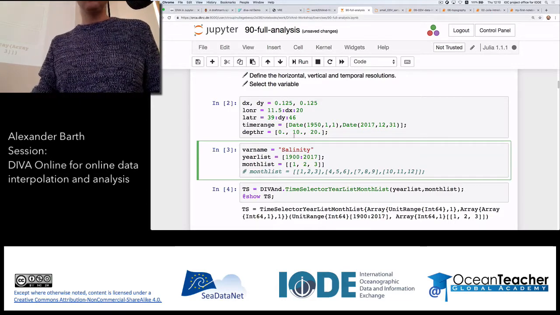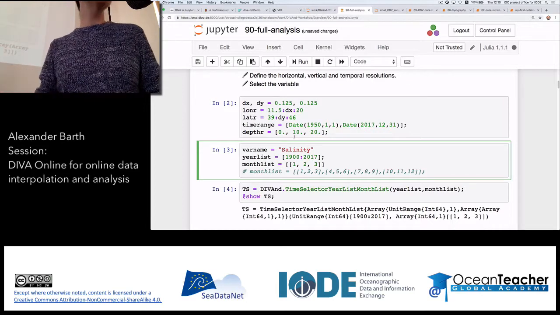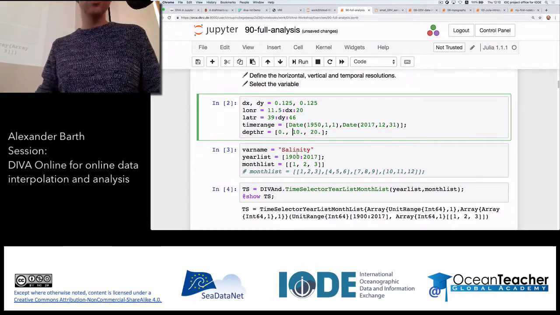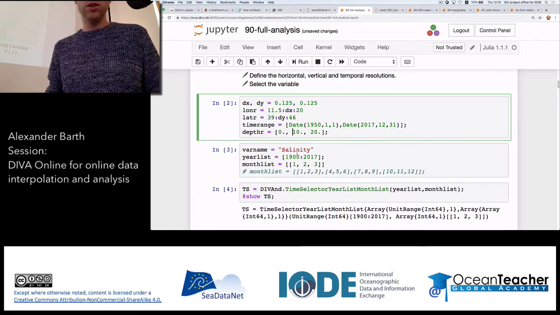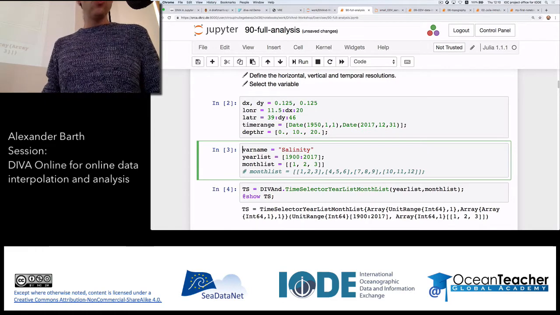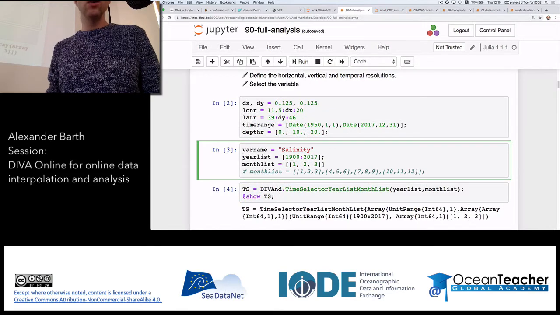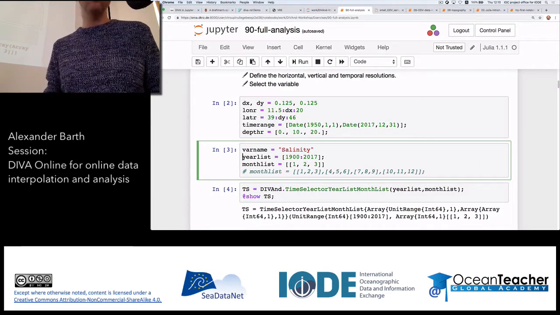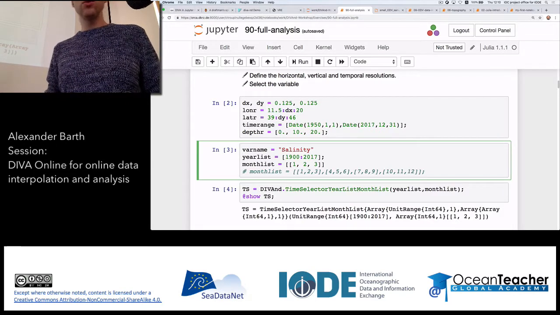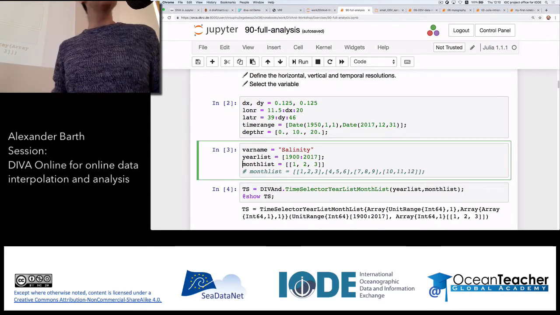20 meters, okay? And be aware that making a DIVA analysis can take several hours, so it would not be very convenient for a workshop to use this. And so, in this example, we're using salinity, and using all the data within this span of years, for 1950 to 2017, and we're using all winter months.